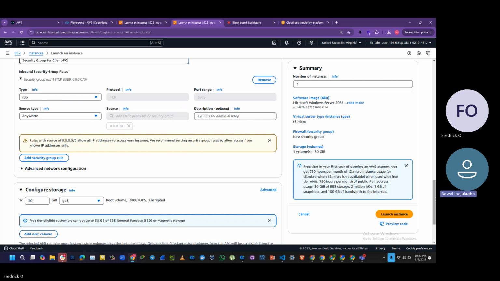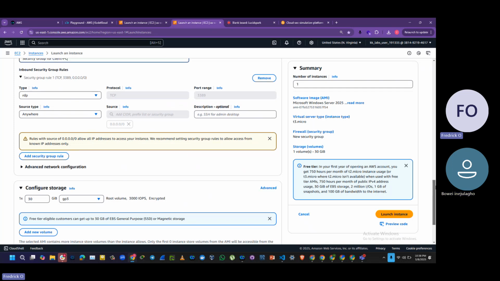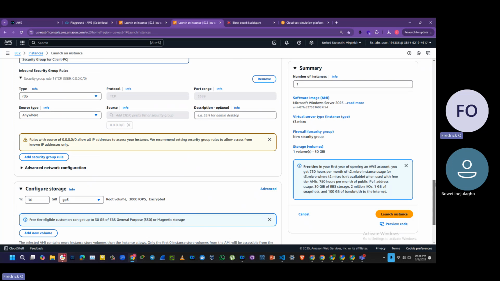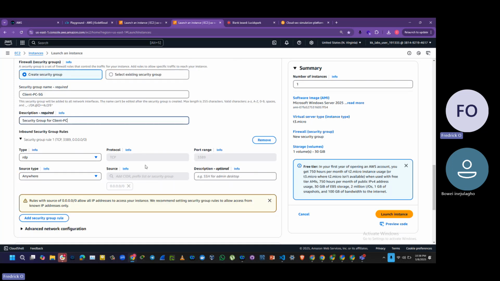Let's see. Okay. This one, you need to SSH into it. Yes, well, no, because it's Windows, right? Windows will not need SSH. It's going to be RDP. RDP, yeah. You understand? So we're going to come here. So you notice RDP is already there because it's Windows. Yeah. So that is one.